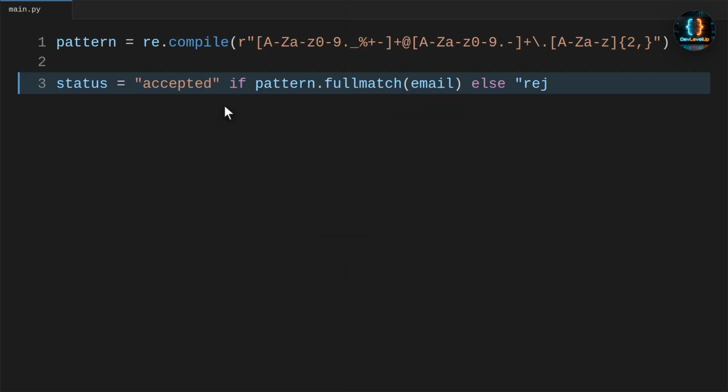Let's break down why this works. Fullmatch only succeeds when the complete string matches the pattern, so a valid-looking email hidden inside bad text would still be rejected. The missing at sign, missing domain, space, and missing dot in the domain all fail the rule.